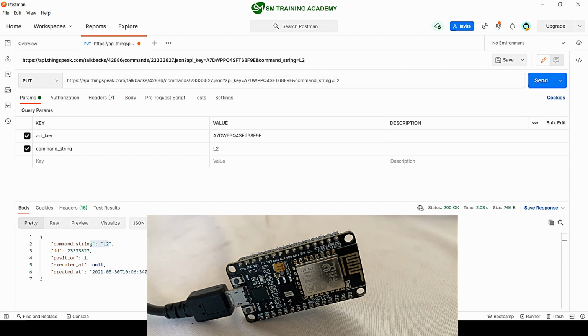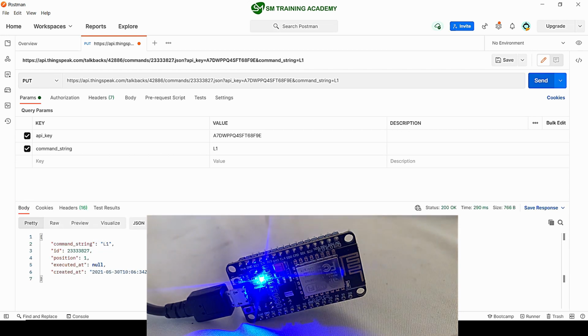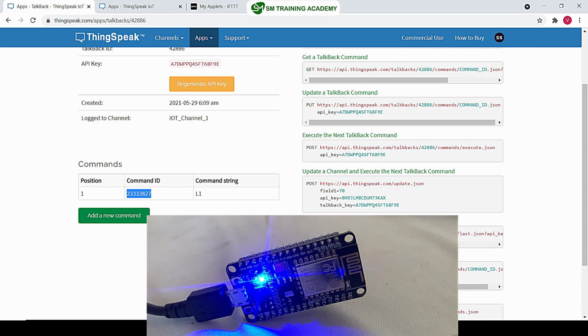And when I change the command here to be L1 and when I update this PUT request, you can see the onboard LED is turned on. So now our receiver section program is working fine. You can see the LED is turned off. When I send L1, the LED is turned on. So now we have clarified and confirmed that our receiver section program is working fine, and now let's move on to the transmitter section.